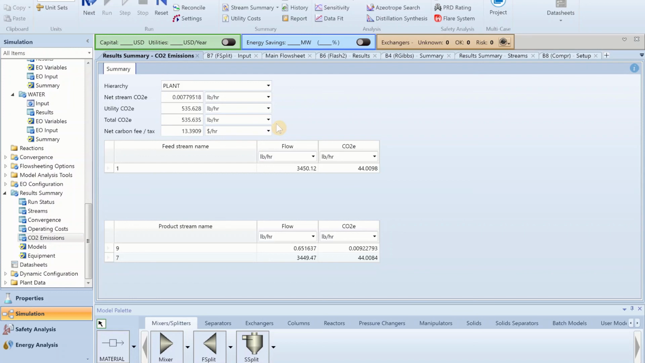Since we have inputted the carbon fee in the setup folder, this sheet will calculate the carbon fee or tax that the company needs to pay. The table below here shows the flow rate of the feed stream and also the product stream that can be converted to CO2 equivalent. And you can see that the CO2 equivalent in and out is almost the same.